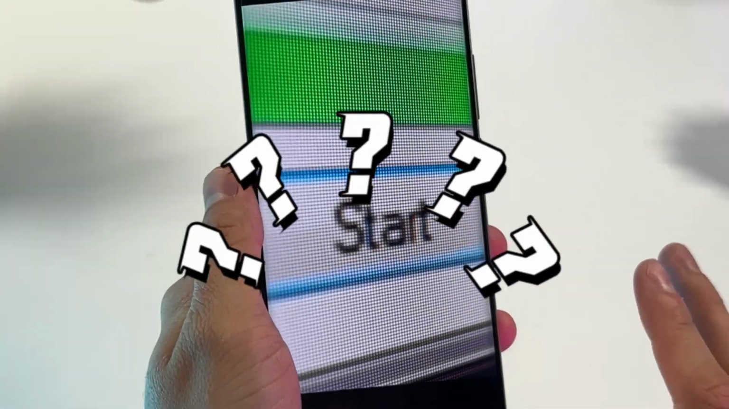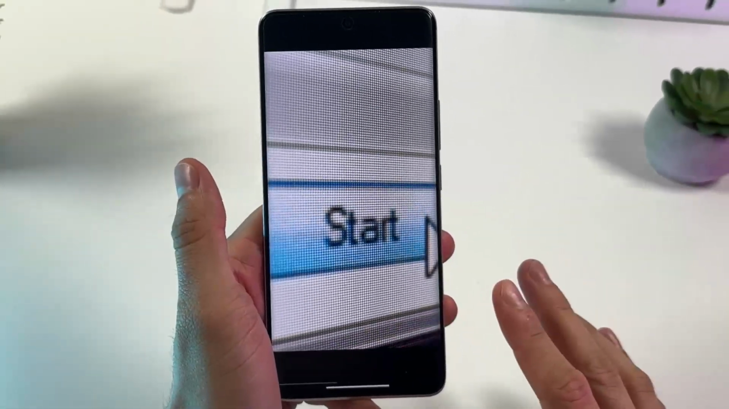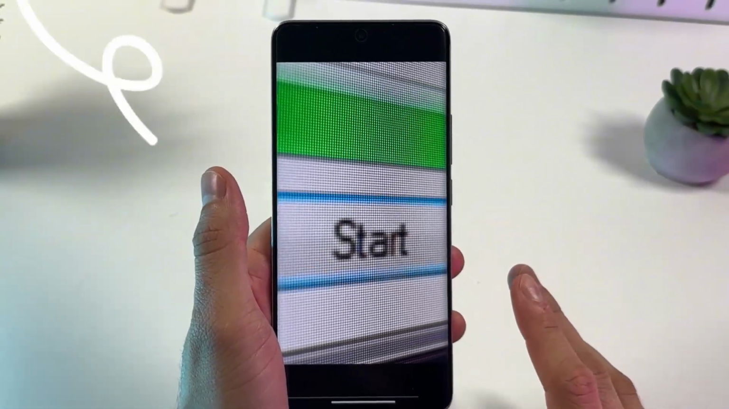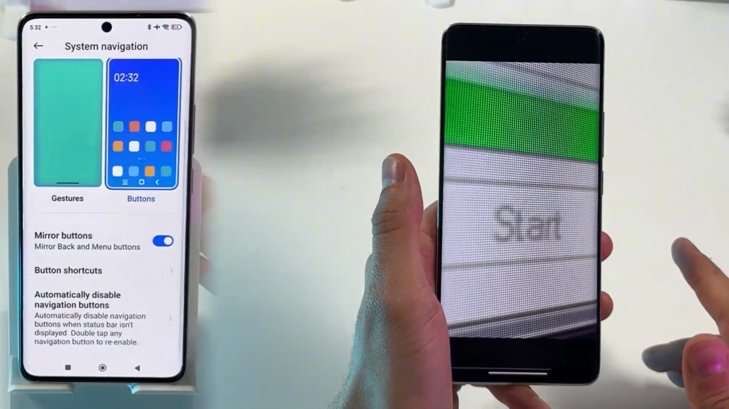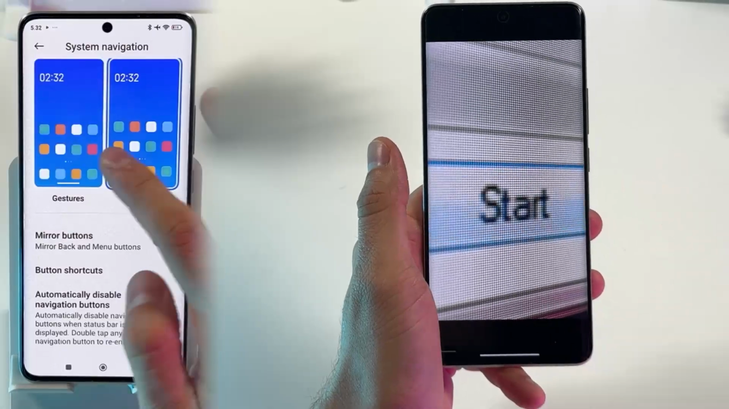Did you know that Android navigation buttons may be a thing of the past very soon? So here's how to use your full screen gestures on Android, and watch this video till the end because I'll give you a very valuable tip.